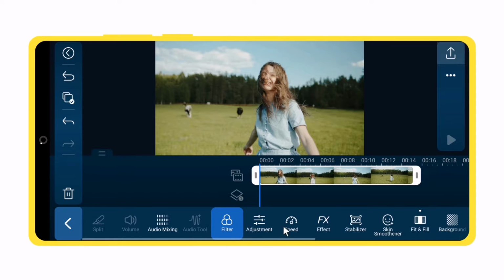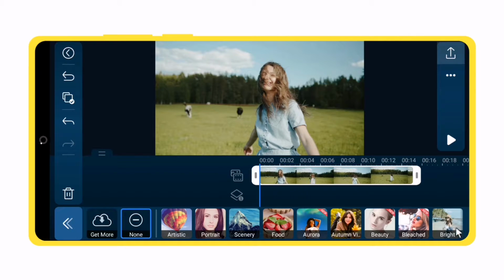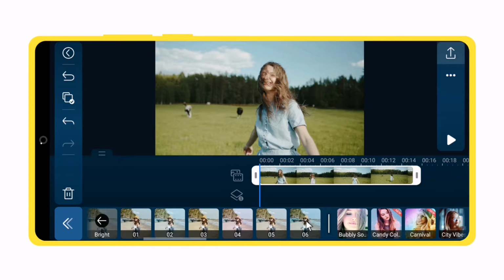Tap filter. Then select bright filter, then tap number 6.